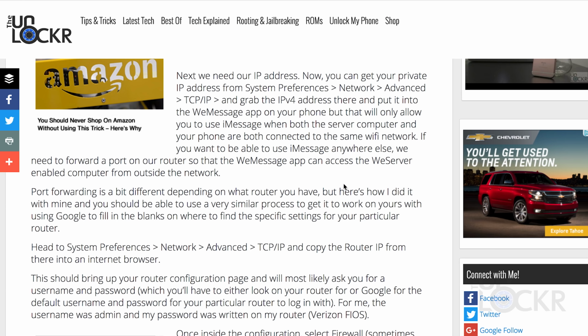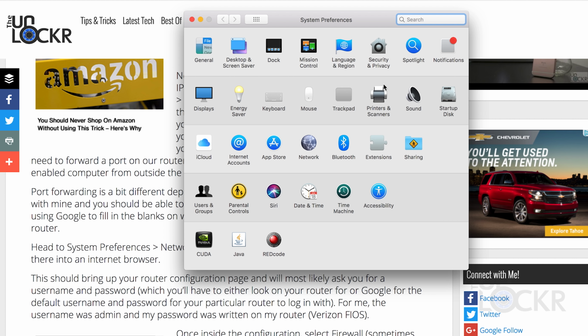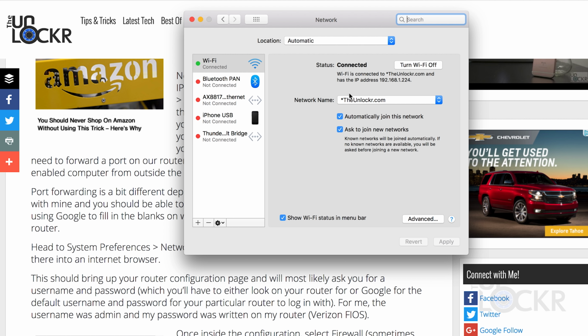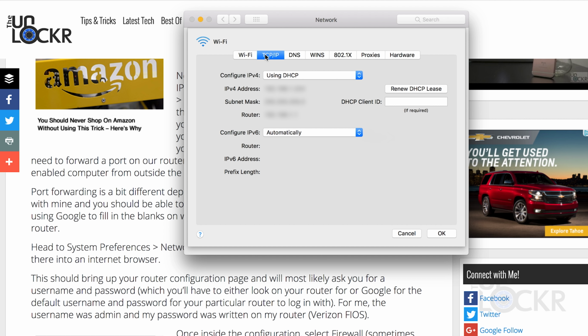There's a private one and a public one. The private one is actually what your network is giving the IP internally to your computer. So you can use that, and you can find that by going to System Preferences, Network, clicking on Advanced, TCP/IP, and you'll see this IPv4 address.